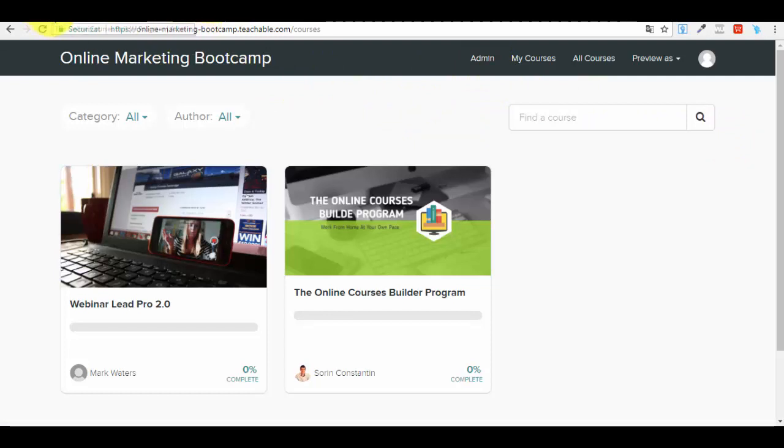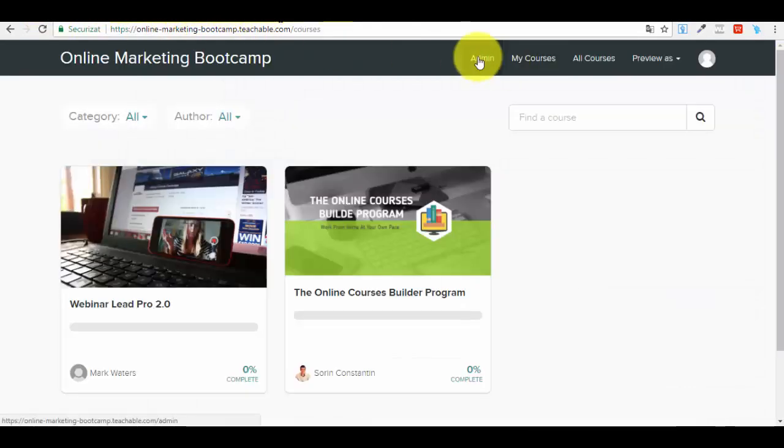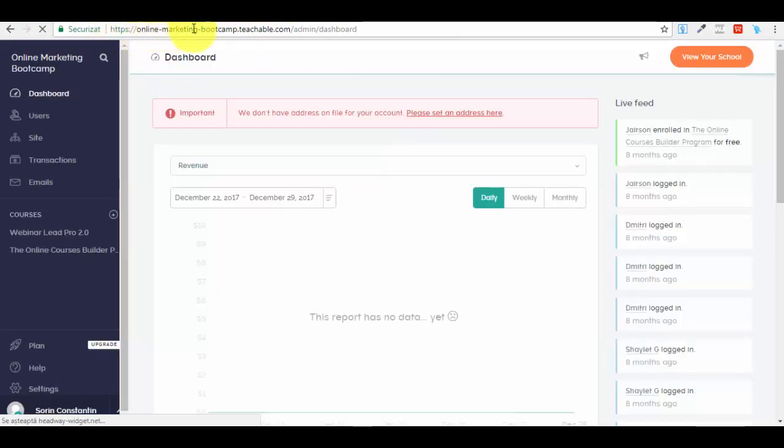Now let me show you a little bit the administration panel. So what I will do is click on the administration panel. You can see that it has redirected me. Basically what we can see here is a very simple dashboard, so nothing too complicated. Okay, we don't have any data for this month because we didn't have any activity for this month.